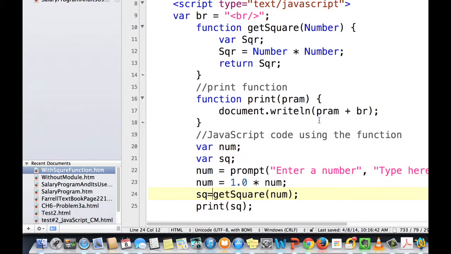Then I also have a second function that printed it, right? So instead of saying document.writeLine down here, I said function print. So this called the SQ. It sent this argument here, but I didn't have to return anything. Why not? In the print function, I didn't have to return anything.